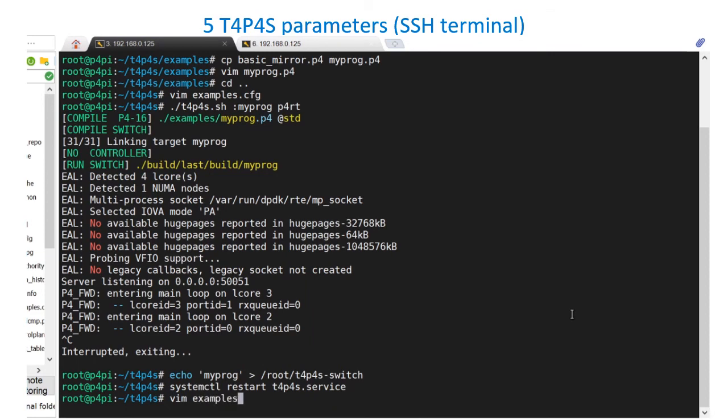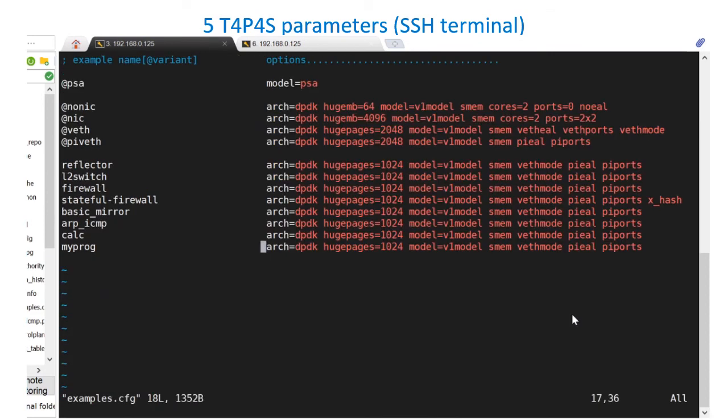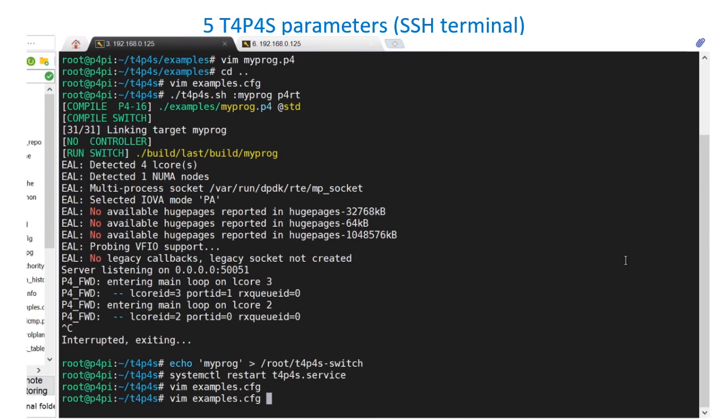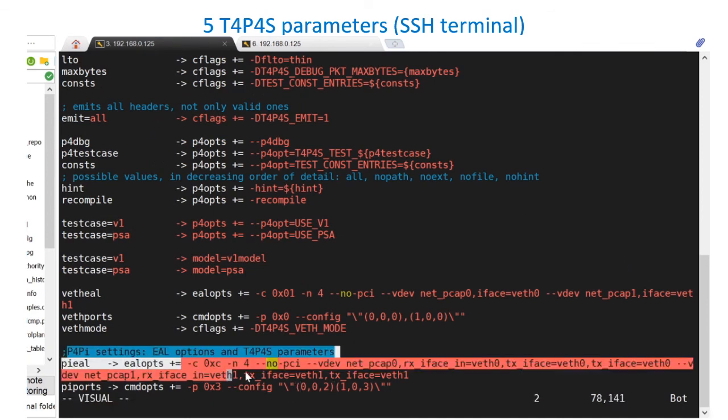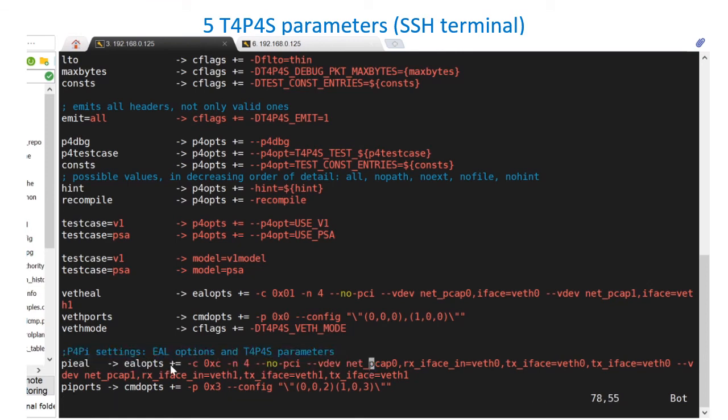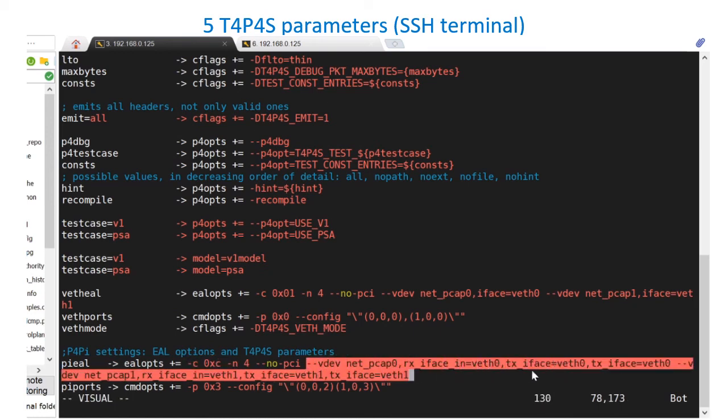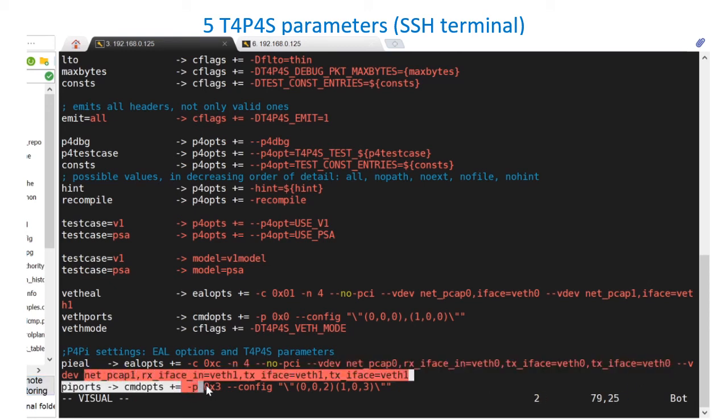Okay, Tapas parameters are partially set in the examples config file. The last two options in every P4 program define the parameters of the given DPDK application. And in the ops DPDK config file, we can see the details of these two options. The pi-eal are the general parameters of any DPDK programs. The first parameter is the CPU core mask, where our application is running.